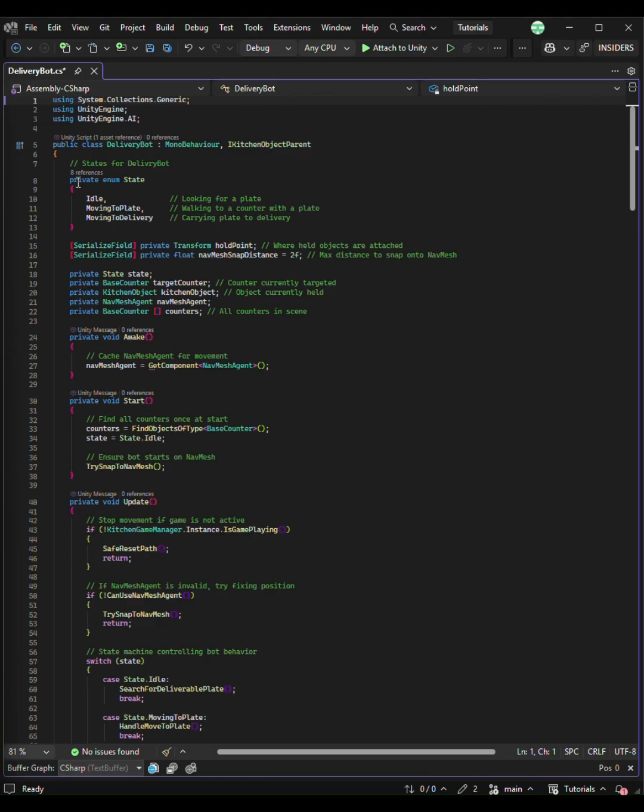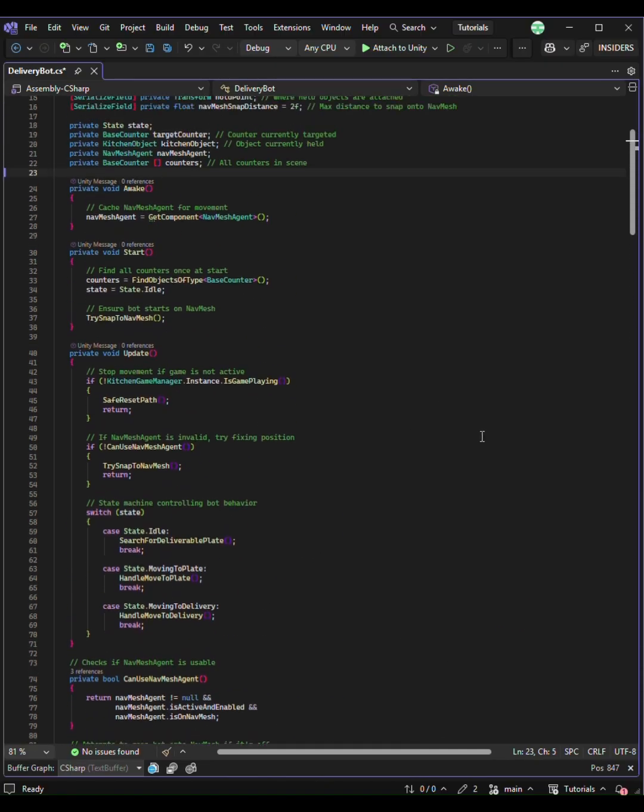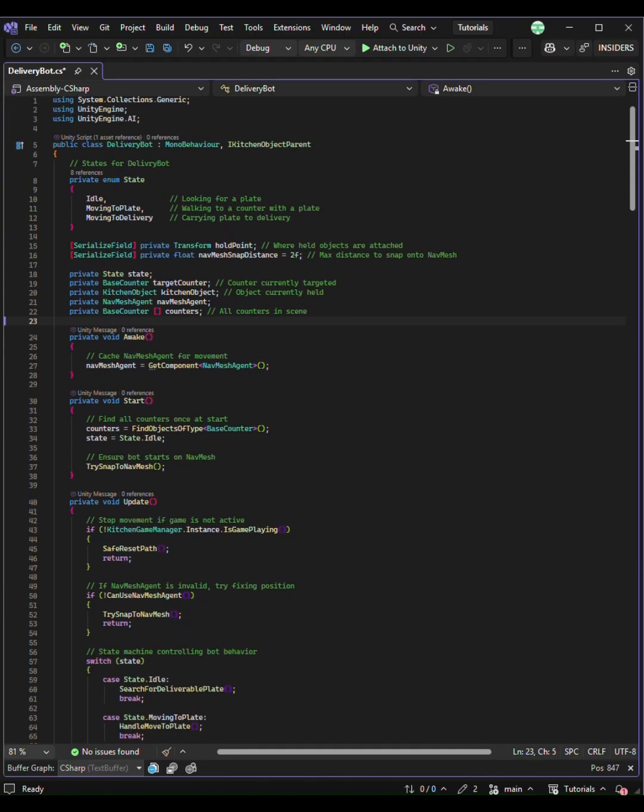Right here I have my states with a robot and my variables. Let me go ahead and go through the methods. So in Awake, I'm basically just getting the NavMesh agent component, which allows the robot to move around. Then in Start, I'm finding all the counters in the game scene, and then setting the robot state to idle. After that, I call the TrySnapToNavMesh method, which I created down here. I'll explain that later on, but it's basically just to make sure that the robot is on a walkable surface.